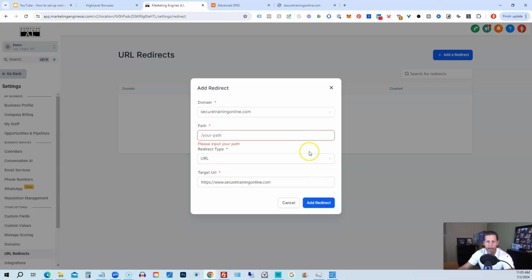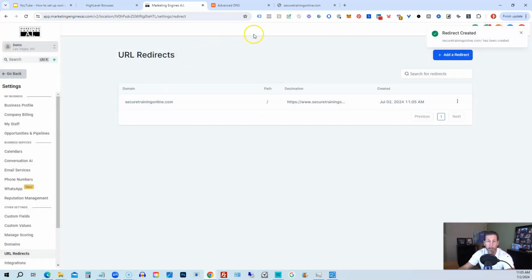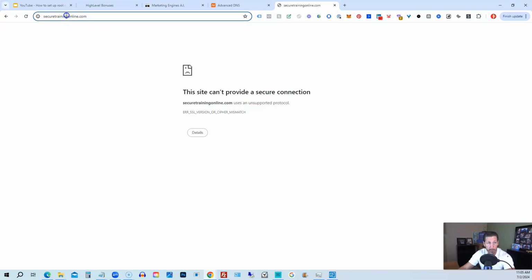And once we add that redirect, oops, I have to add the path, which is just /. Now, hopefully once it adds it, hopefully if we come back here, we're going to be able to see that if we put in this, it should automatically redirect to the www version. And of course, because I want to show you this, it's not working the way I anticipated it to work.